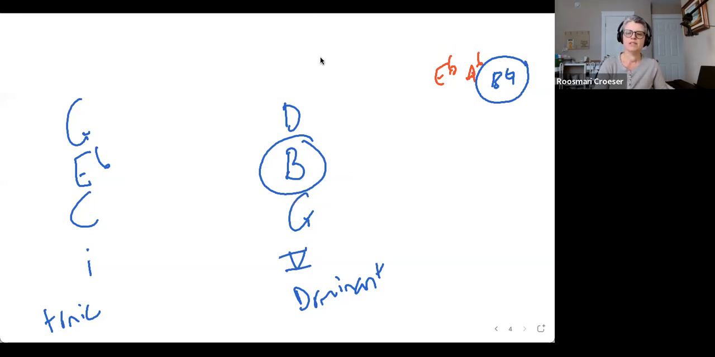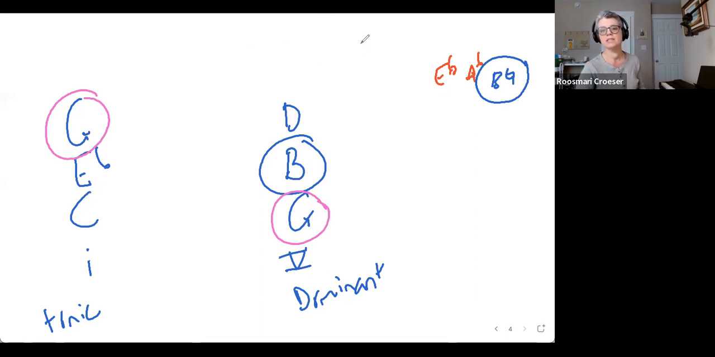Now let's fast forward. We find the common tone, which is G, G. I am going to keep this in the root position because I think that's the best way to learn it initially. I'll show you on the piano what that looks like.